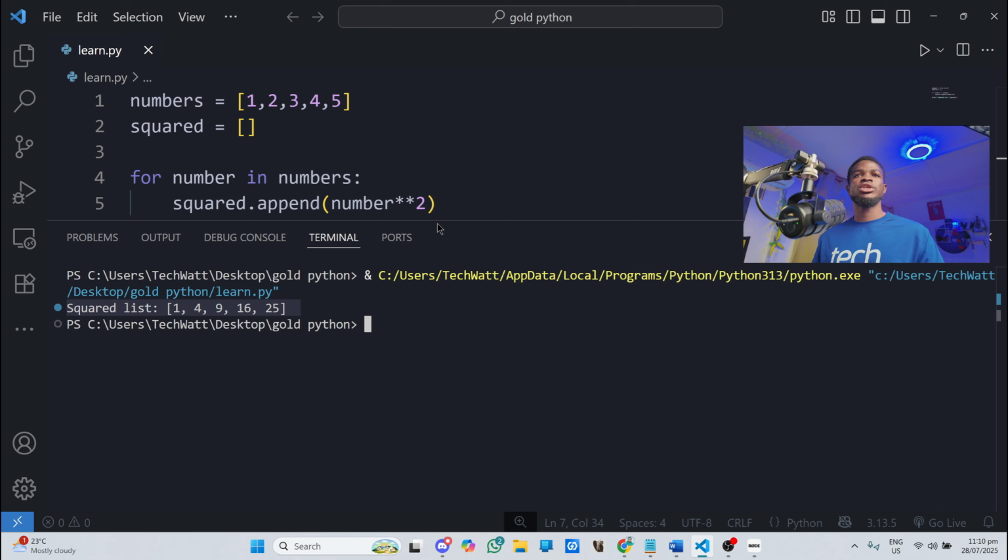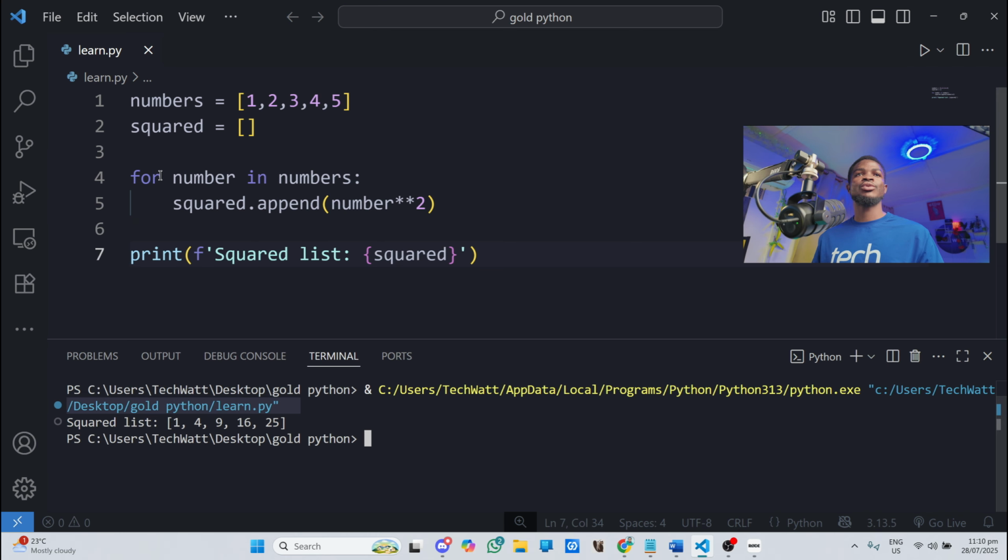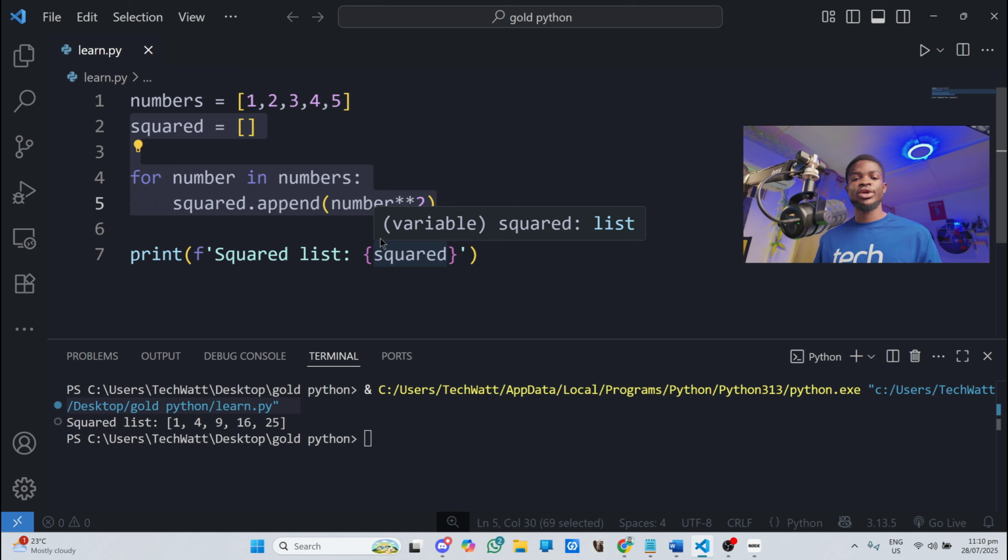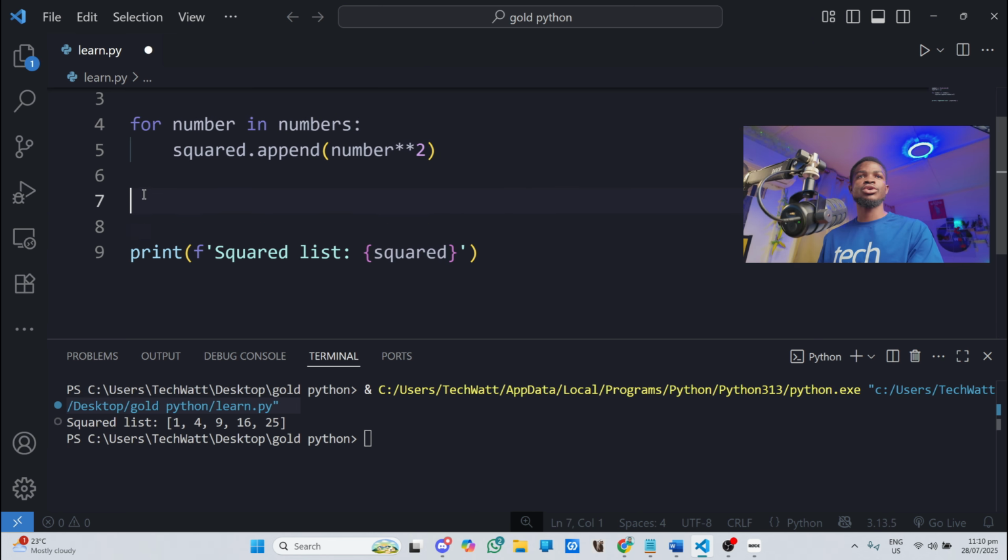Okay, so this works, but the problem with this is that we have quite some number of lines of code, right? We have about 3 lines of code here in order to perform these tasks. With list comprehension, we can do this on 1 line of code. And to use list comprehension, all you need is to maybe store it in a variable if you don't want to print it right away.